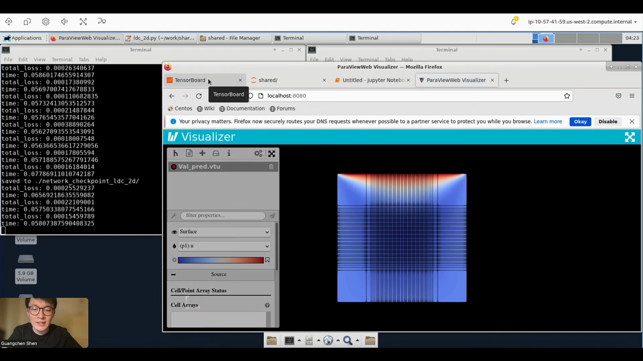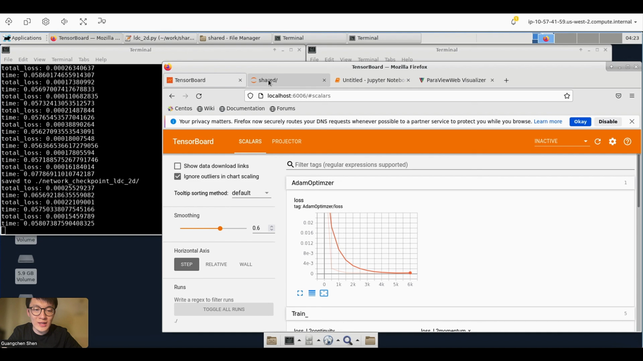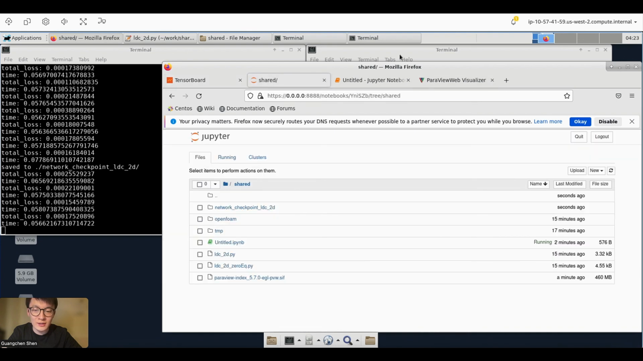Now you see, in this workflow, we can run and monitor simulation, do the code development, and post-process results all in one workflow.